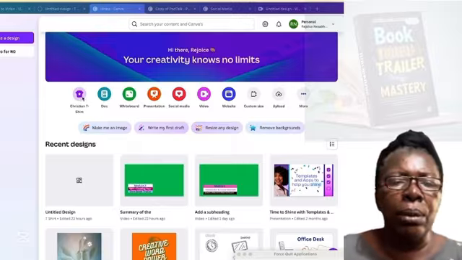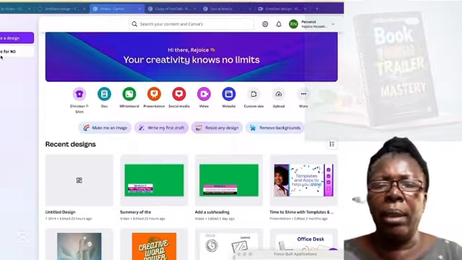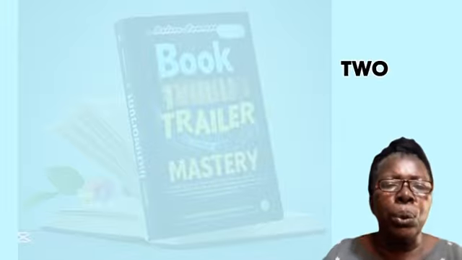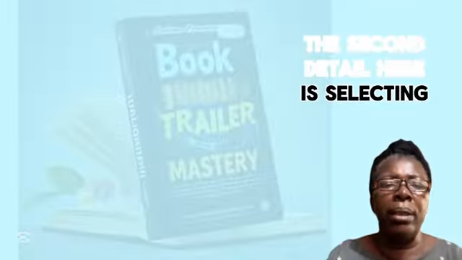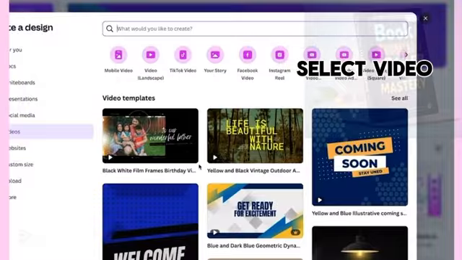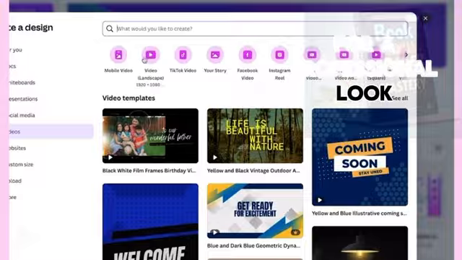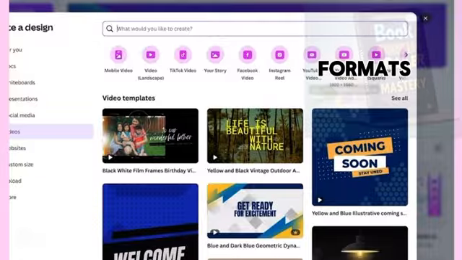to your account if you don't have one yet. Signing up is free and quick. The second detail here is selecting the video format. Once logged in, click on Create a Design and select Video. For a professional look, I recommend using the 1920 by 1080 format.